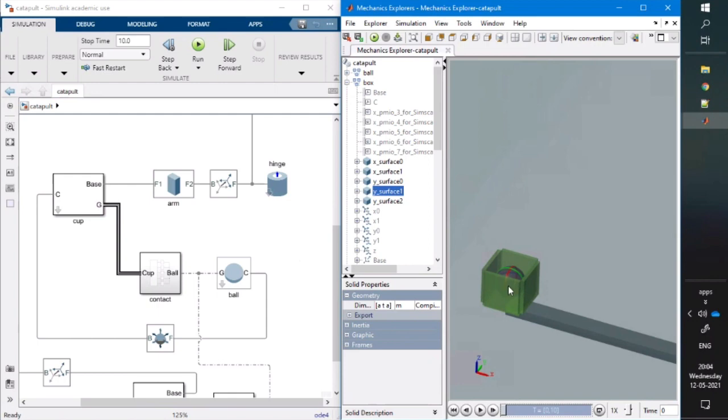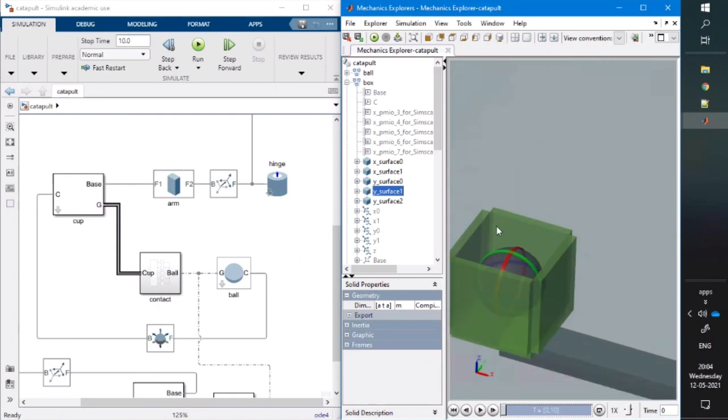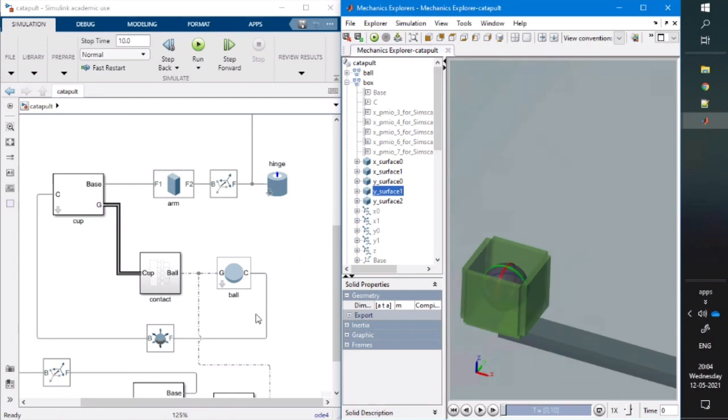And as you see here, initially the ball is inside, it is resting because it is touching the plate at the bottom. There are 4 plates here and it's touching one of them at the bottom. That's why it's resting there.